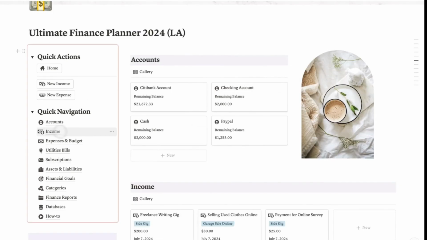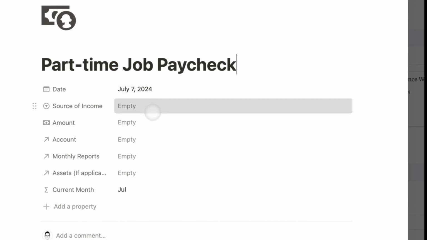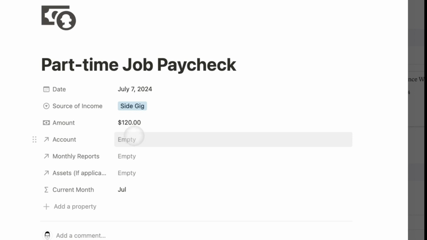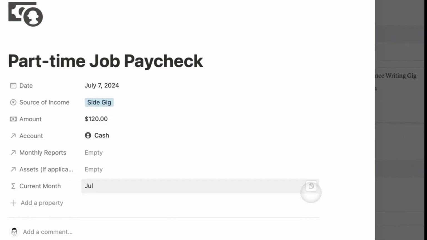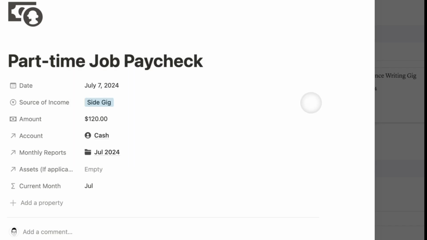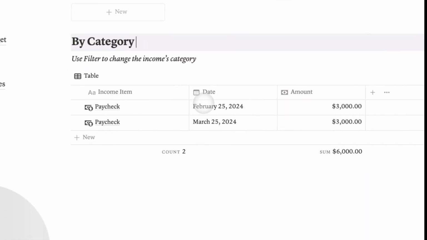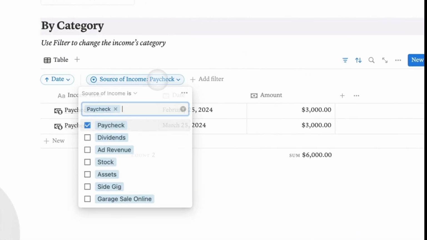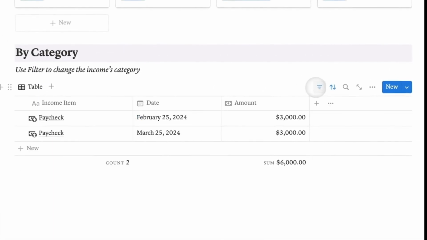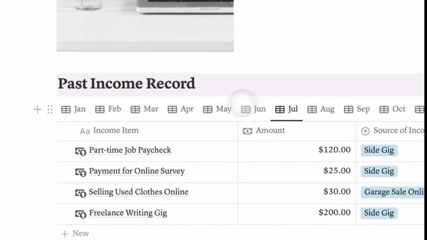Next, press the Income page. Then click on the new income item, and fill in the details such as name, source, and relate it to the right properties. You'll see the item added instantly. The by category section lets you filter your income source for a better overview. At the bottom, the past income record shows your income items on a monthly basis.